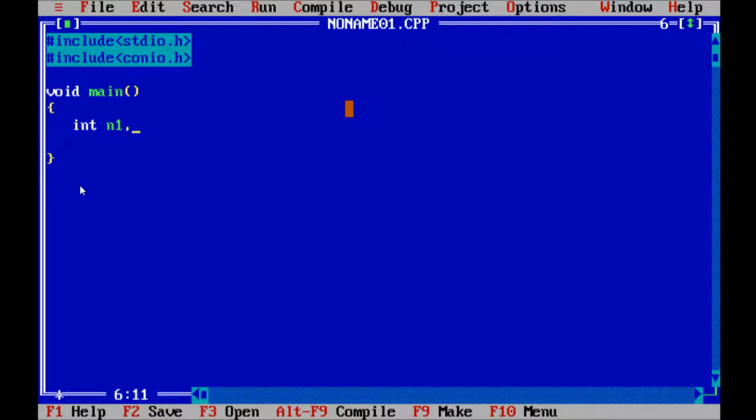Here after, declare integer type variables: first n1, n2, num1, num2, and one temp, LCM, and GCD variable.